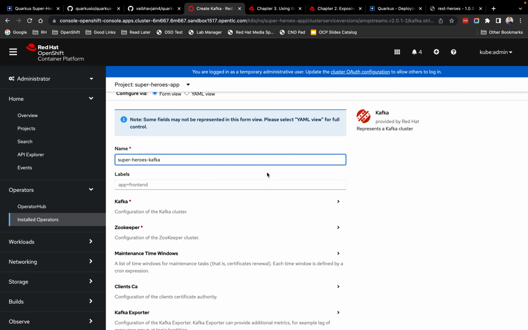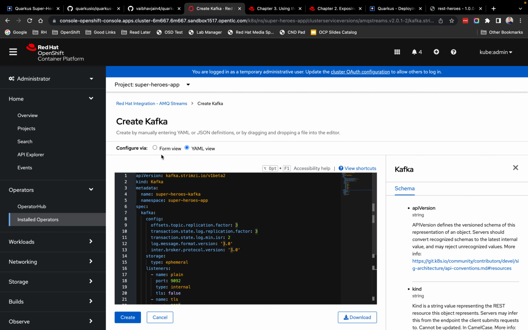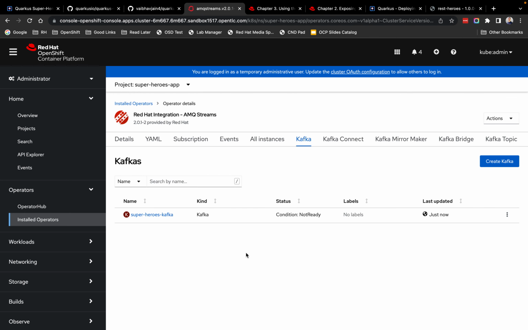I don't need to change anything, so I'm going to go with the remaining settings like these ports. This is going to be ephemeral, and I'm going to use 3 replicas, and there is a Zookeeper and so on, but I don't intend to change anything for the demo purpose. So I simply click on create. Now you see, within 2 minutes you will have the whole Kafka cluster deployed on top of OpenShift. That's how easy it is to deploy Kafka with the help of the AMQ Streams operator on top of OpenShift.